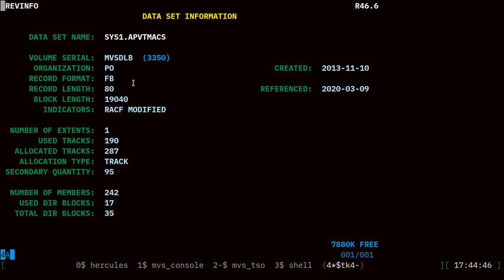So it looks like we have fixed block, 80 logical record length with 19,040 block size. We're currently using 190 tracks, so that's how much space we're actually taking. We've allocated 287 tracks, so we have quite a bit of free space in here. And there's 242 members, so it looks like we've allocated 35 directory blocks out of which we're using 17. So with those numbers, we'll know how much space to allocate for the future steps here.